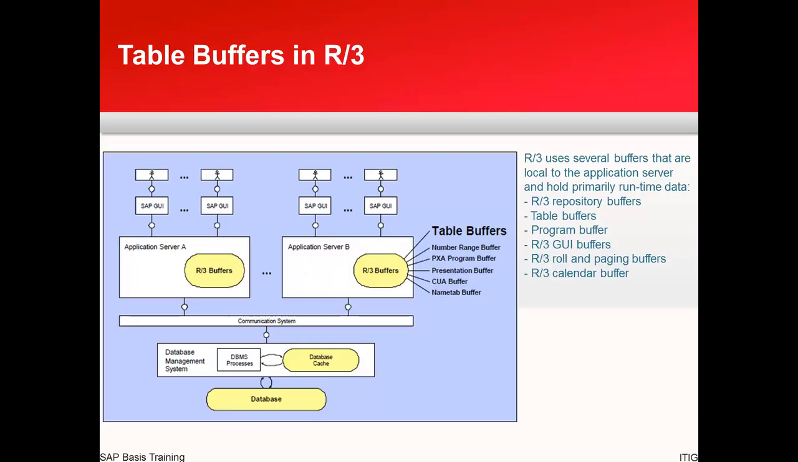Okay, so basically SAP uses several buffers that are local to the application server and hold primarily runtime data. The R3 repository buffers, the table buffers, the program buffers, R3 GUI buffer, R3 role and paging buffer, R3 calendar buffer. So we will go through in detail in the system. We'll log into the system and see where to see these particular buffers and what information is stored in them.